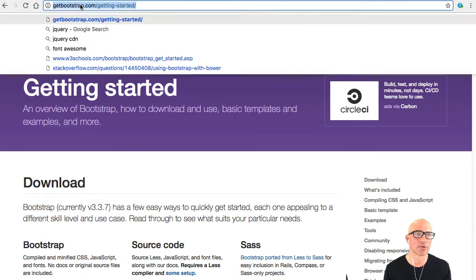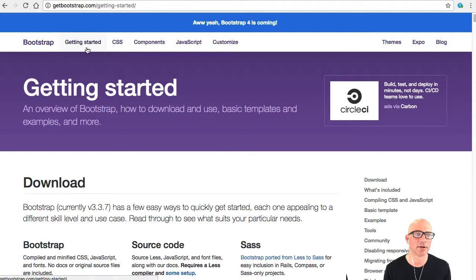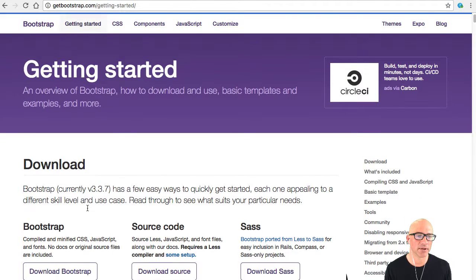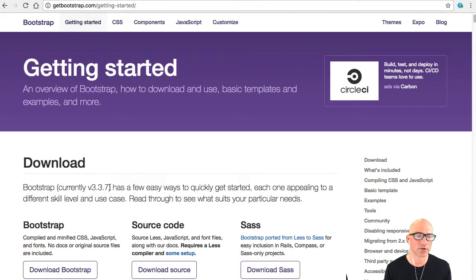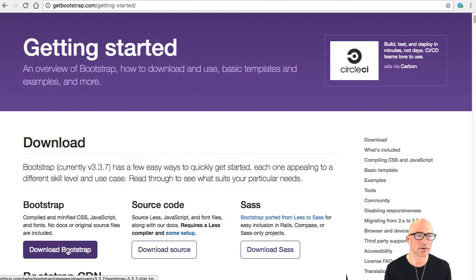So go to getbootstrap.com and click on Getting Started. And we're going to download the Bootstrap. Currently it's version 3.3.7, so go ahead and click to download the Bootstrap component. And once you've done that, you want to unzip that into a new folder wherever you're going to be doing your work. We're going to use the top level of that folder.